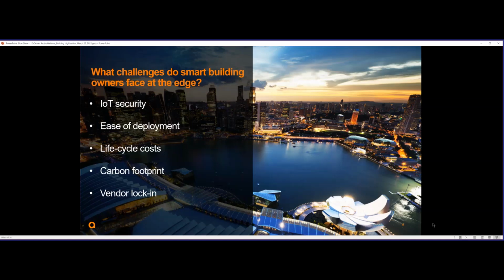Challenges of a smart building include IoT security, extending security all the way from the sensors and actuators to the applications, whether they be on site or in a cloud application like Azure IoT. It's also essential that it be easy to deploy and low cost to deploy. Wiring is anathema to many customers, and it certainly impacts the cost of deployment and the time required for deployment.